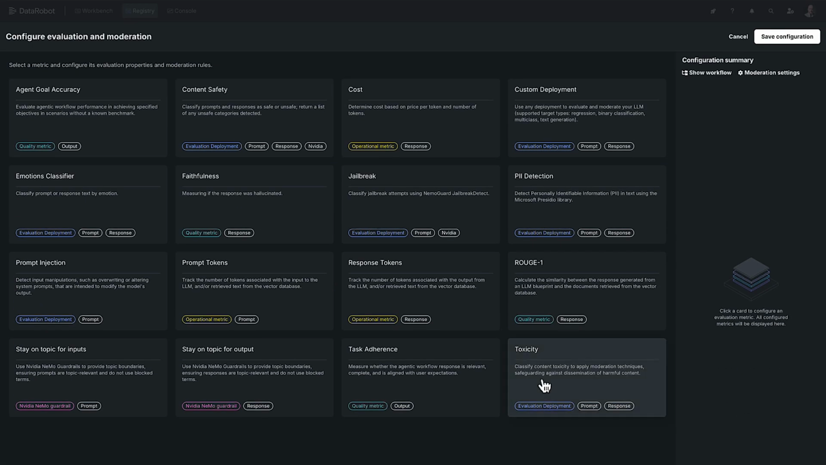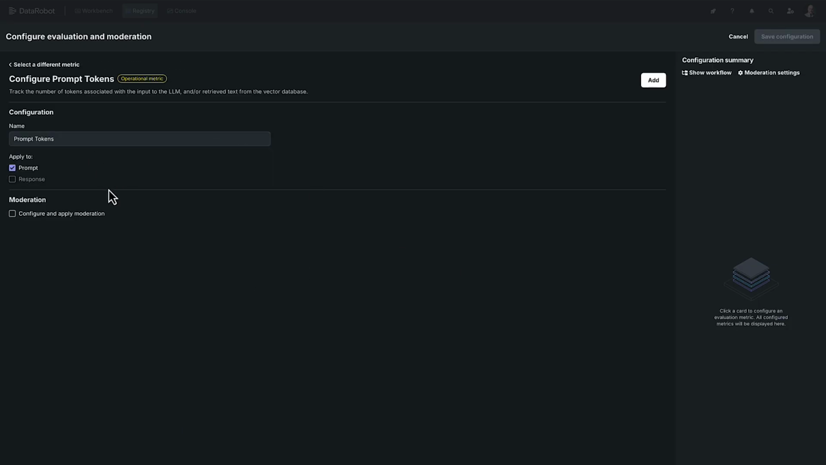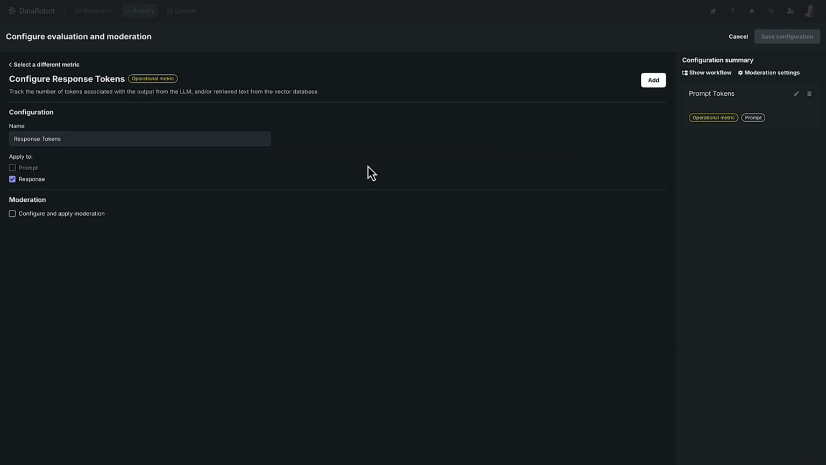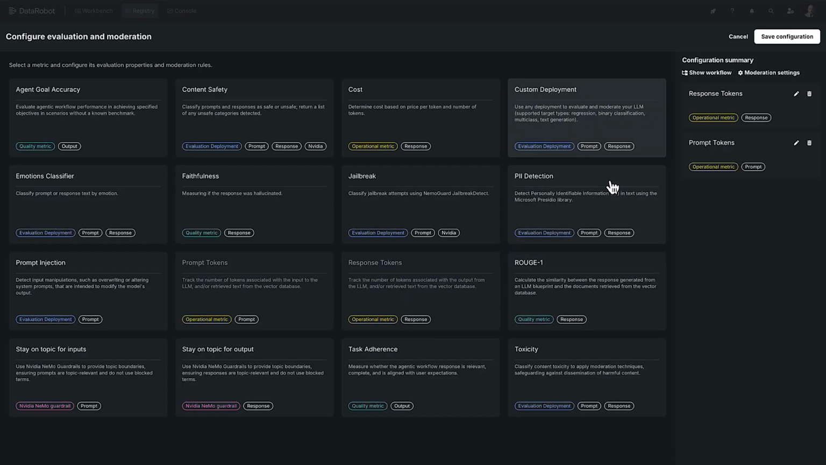So we are in the registry and no longer in the workbench. So this is the registered model that playground or that workflow is using. And so I want to add something like prompt tokens, and so input prompt tokens or output prompt tokens, and then response tokens. So we can measure the consumption from a token perspective.